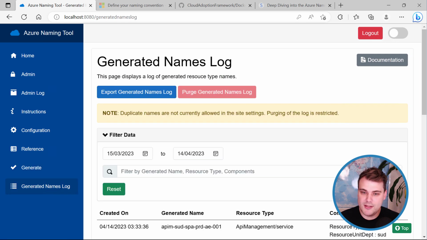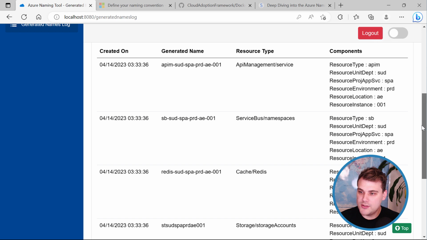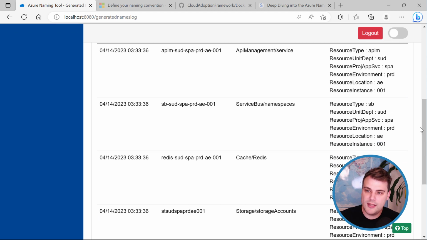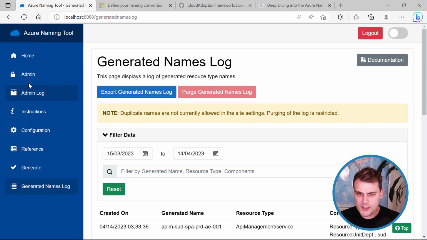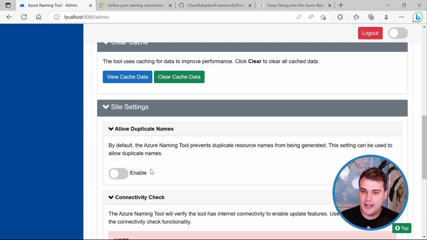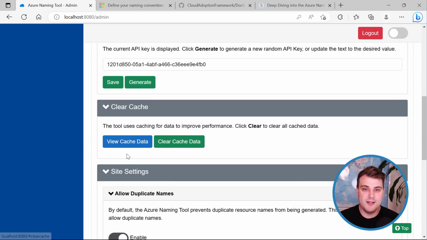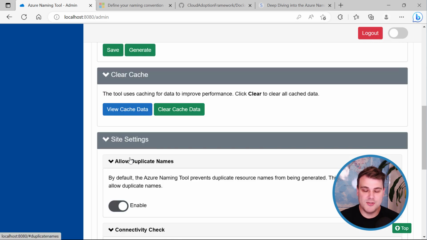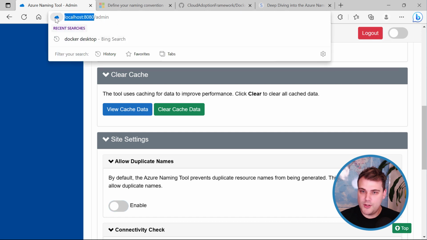And again, if we go over here to the generated names log, we'll see all of those 4 resources that we just generated there in the log. So if we now went and tried to regenerate those, we're not going to be allowed to because of that duplicate items check. Just to remind you, I've referenced that a few times. Back over here in admin, if I scroll down, this is the option here. Do we want to allow duplicate names or not? And if you toggle this across to enable, you are allowing duplicate names. So I could now go back into the generate section and generate one of the names that has already been generated by the tool.